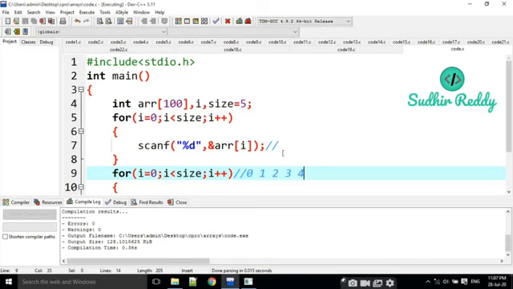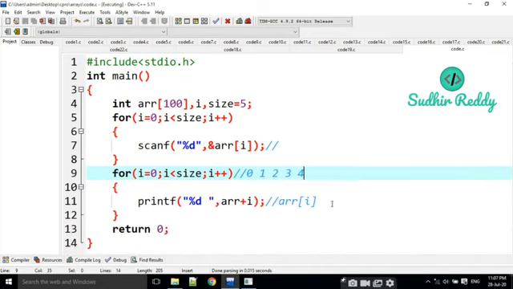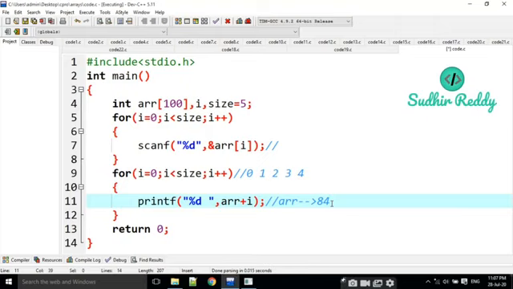Here, for example, the value of ARR is 84. 84 plus 0 is 84. Then 84 plus 1, we are expecting 85, but here it is displaying 88. Why? Because what is the size of an integer? Integer is 4 bytes. The next memory location is going to start after the 4 locations. That's why it is 88.